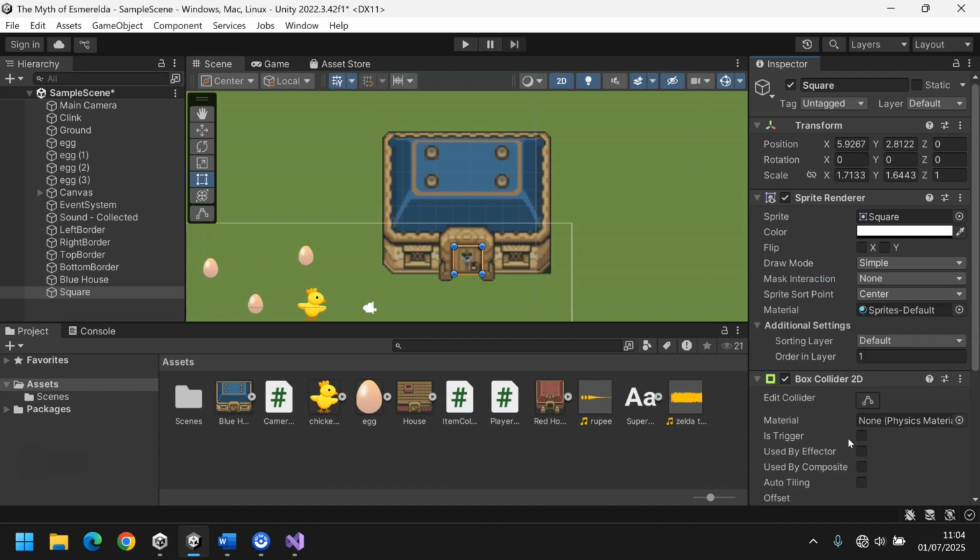I also need to make sure that this trigger is selected. Otherwise, what I'm planning to do next in terms of interacting with the door, it won't work.